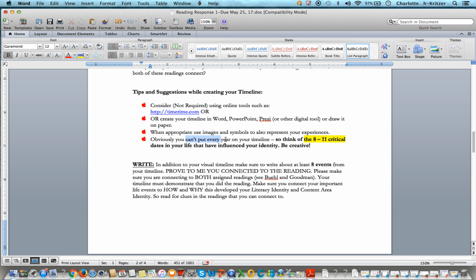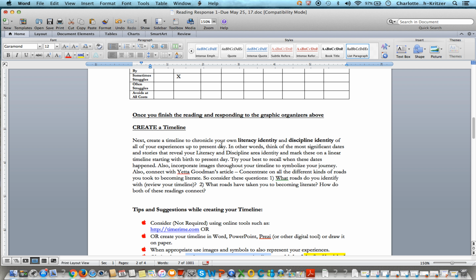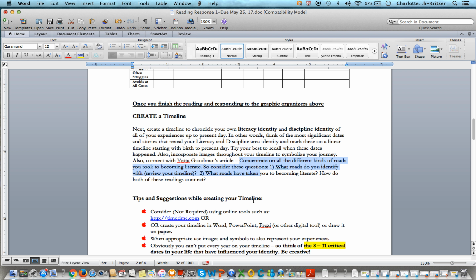Remember, you can't put everything on your timeline, so you want to think about, going back to this description, as you read the articles, you are thinking about all of the things, especially the Yetta Goodman. Concentrate on the different roads that you took to becoming literate. Consider what roads you've taken to becoming and identifying your discipline.